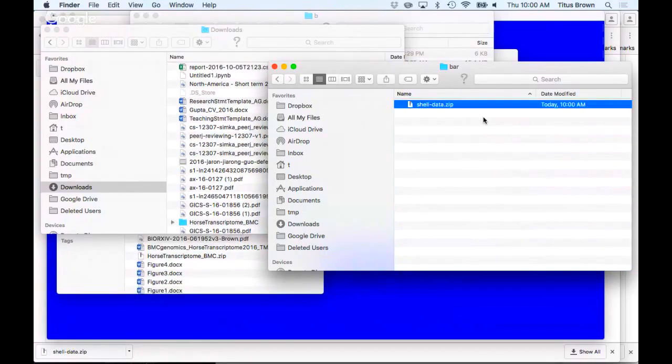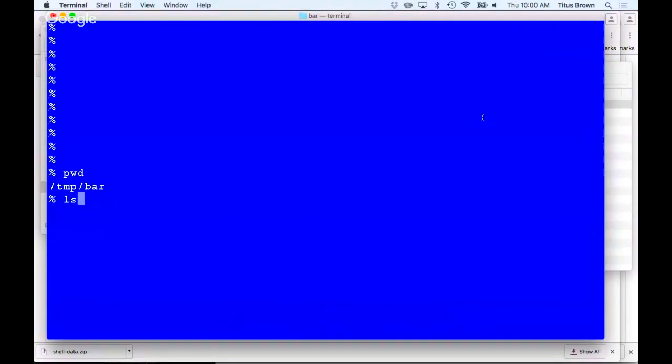All right. So you should see shell-data in your file browser, in whatever directory it is. When you've got that, go back and type ls, and you should see shell-data.zip show up in ls. And please put a blue sticky up when you get to this point. Okay?